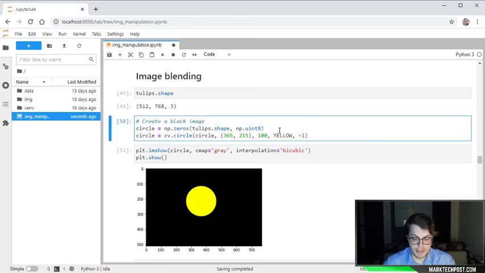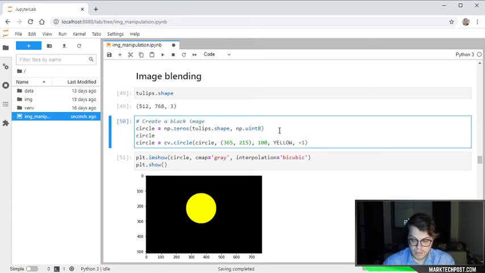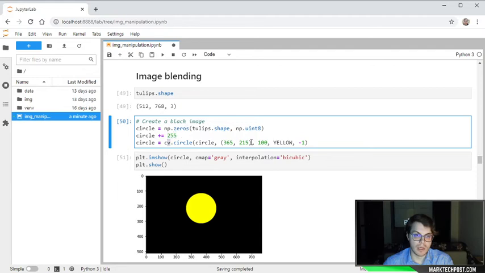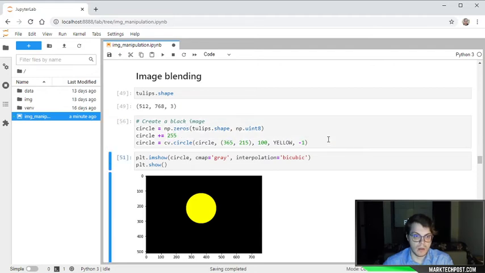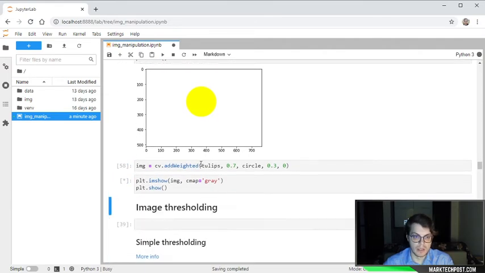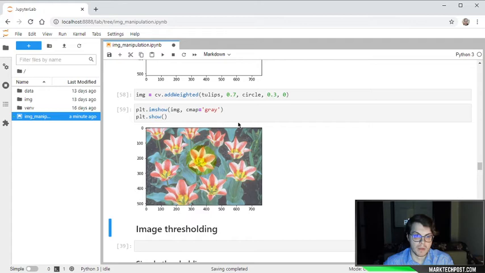Maybe we can do something like this, for example, circle, and in this way we get a white image because these are all zeros. We add 255 to each of the values here, so we get a white picture, and then we paste a circle. Here we have a white, and you can see that by adding a weight, the image in general would be brighter.